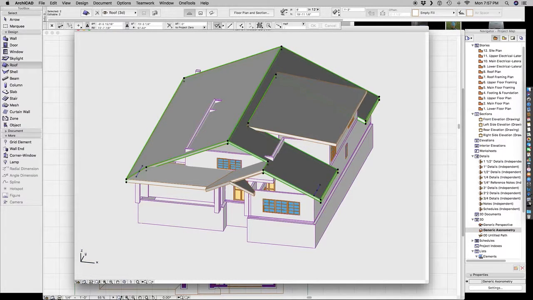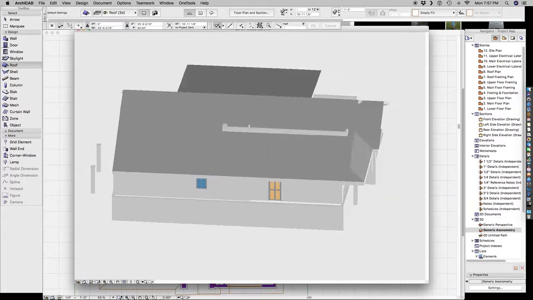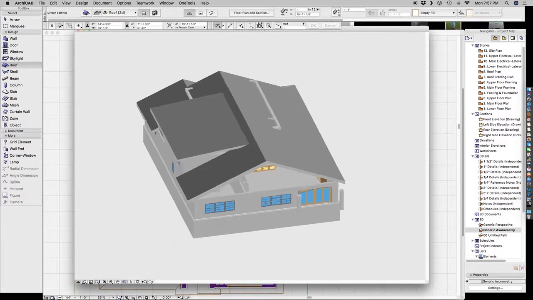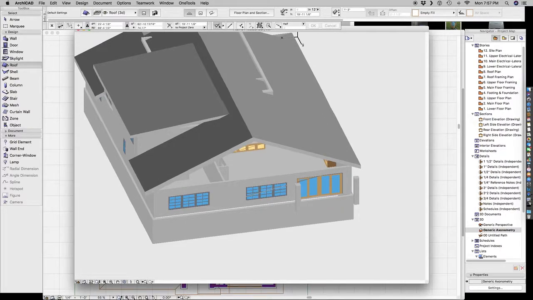And boom, you're right there. Perfect, easy as can be. Okay, now if we hit the O key, the letter O, not the number 0, we can come around to the back, and I think the easiest solution would be just to put a gable out this back end.